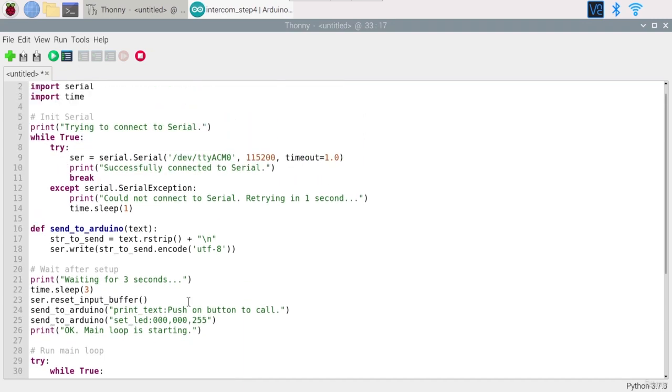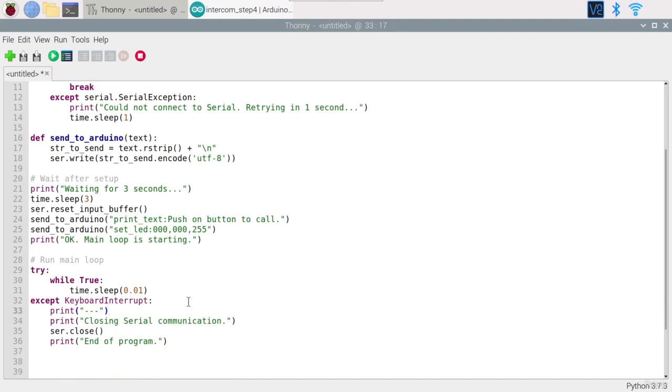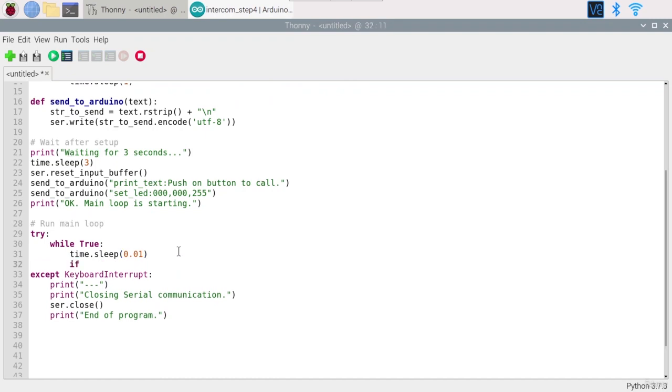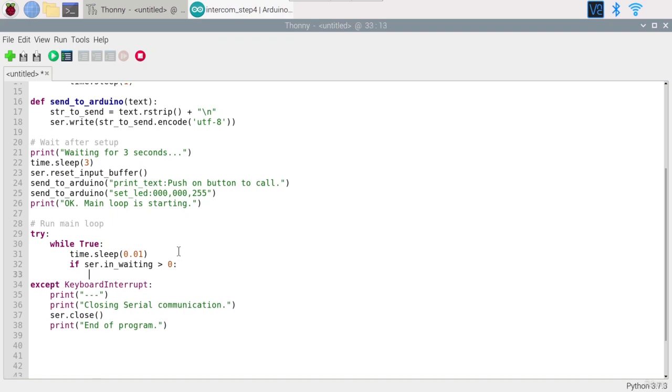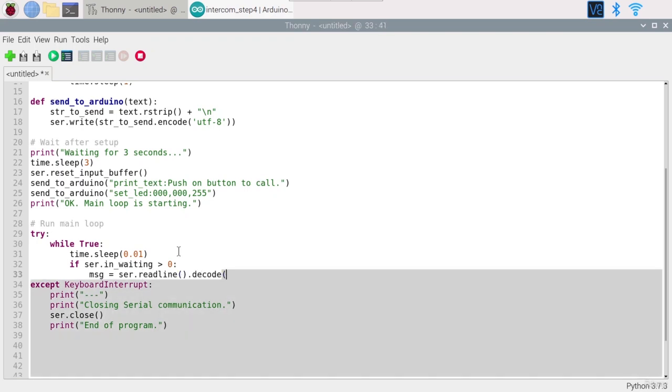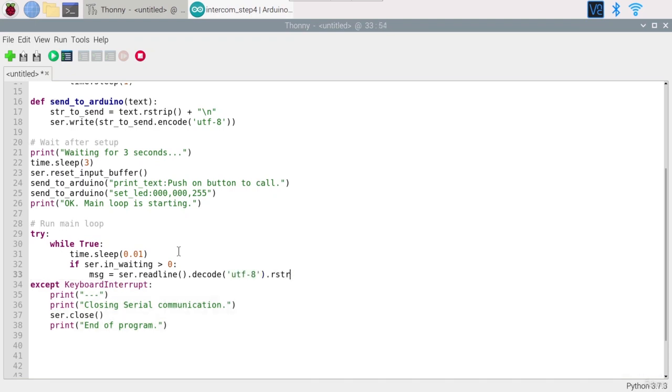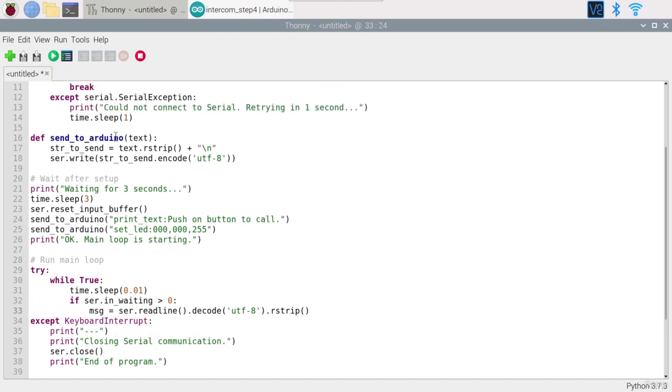So we have this, serial is correctly handled, and now let's do if ser.in_waiting, because let's not forget what we want is to receive the button pressed command. So if we have something in the serial, we do message is equal to ser.readline().decode utf8.rstrip.